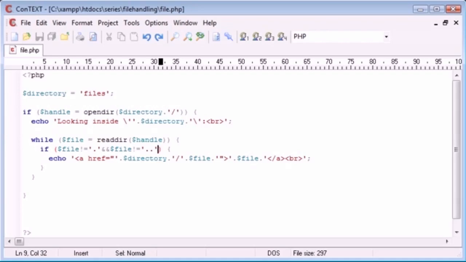This is a basic, most standard structure of looping through a directory and displaying all files that don't equal a dot and 2 dots.